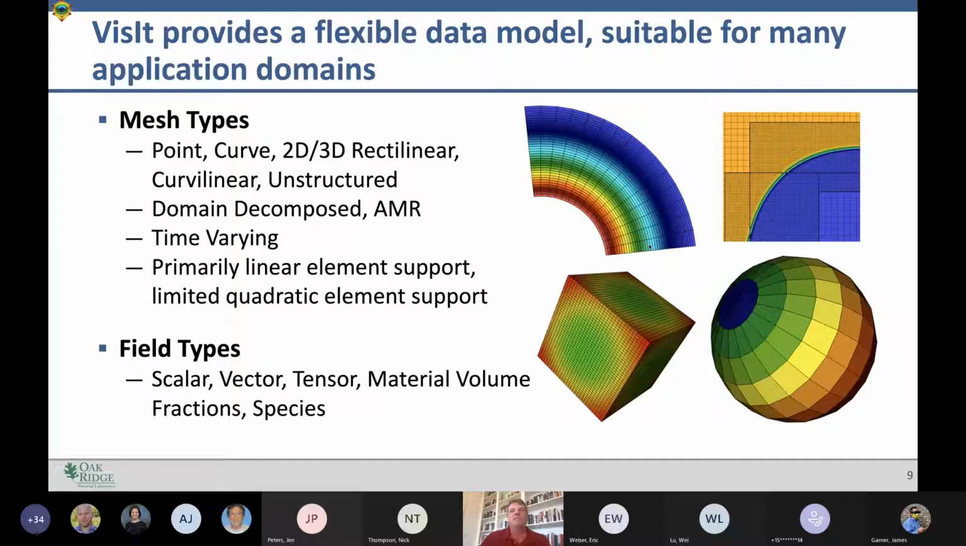So what VisIt is, it's a way, if you can put your data on a mesh, or maybe your data is already in a mesh, then you can load it into VisIt and look at it. And so there's a lot of different meshes: point meshes, curvilinear, rectilinear, structured, unstructured, time varying, et cetera, et cetera.